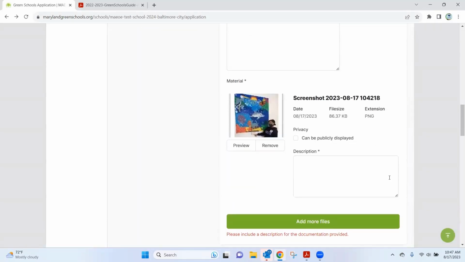And voila. I need to provide a description or caption for my material. So maybe a student showing the description of the mural that was created by students. Can be a description or caption. And then the last piece of this is the privacy part. So you can opt in to have any material publicly displayed. So for each material you upload, you'll click check if you would like it to be displayed publicly on this website. If not, you do not need to do anything.